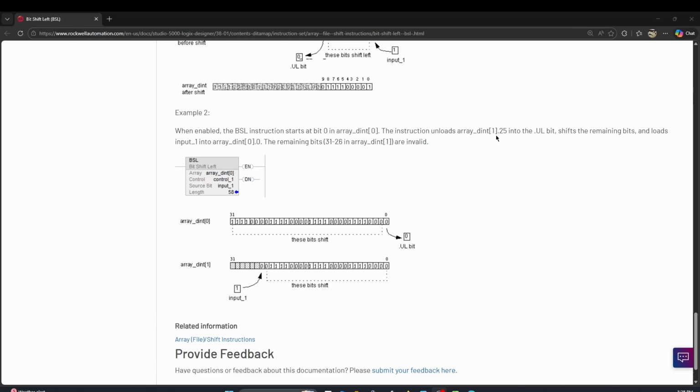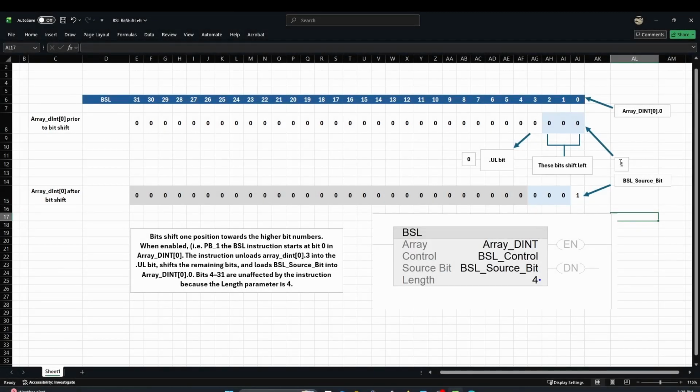So they're going to bit 25 in dint 1 because they have 32 plus 26, right? Remember, we're starting at 0. 32 plus 26 to give us 58 for our length there. Okay, the final value here, the value of 0 is being unloaded to the .ul bit. So we can see here that this bit right here is being unloaded there. Okay, so it doesn't matter the length, you just have to make sure that you have a large enough array to accommodate that length.